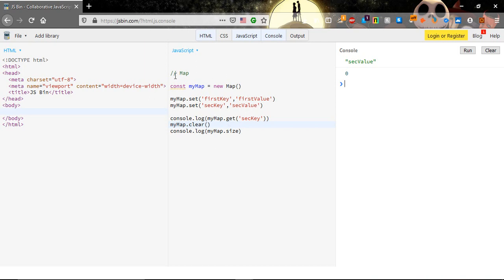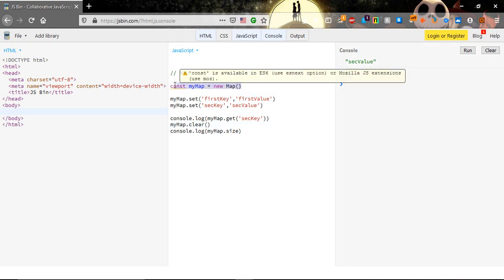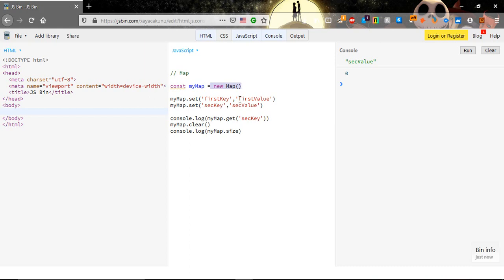So again, to create a map, we write const or let, and after that the name of our map, and we use the constructor new Map. To add something to the map, we use set, and we type the key and the value. To get something from our map, we use get, and we type the name of our key and it shows the value. To make it empty, we use clear, and to get its size, we use map.size.